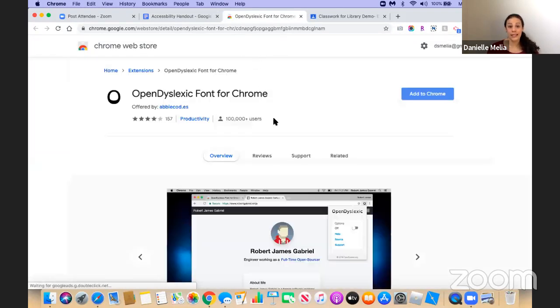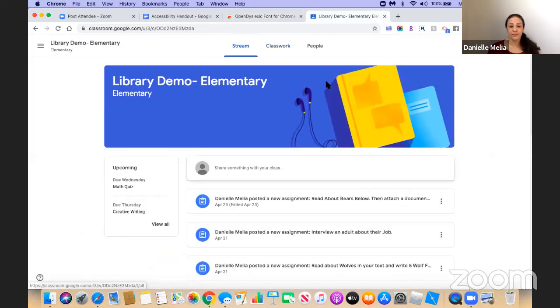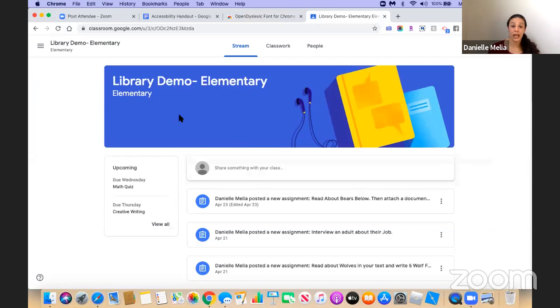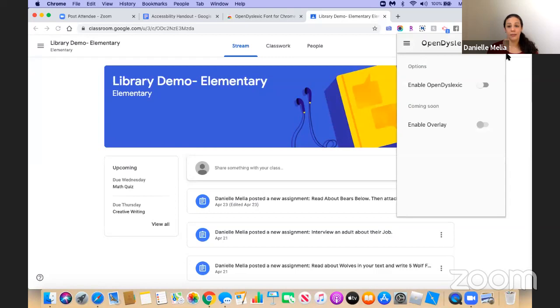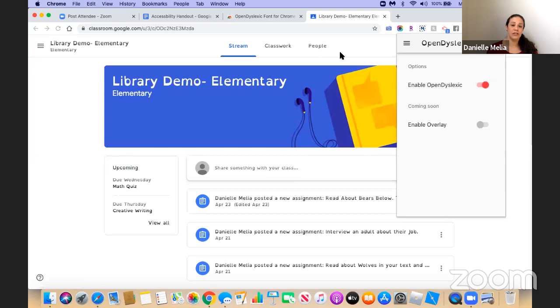So it's called Open Dyslexic Font. I'm going to add it to my Chrome bar. Click add extension. And here we go. It popped right up for me. And I'm going to go to my Google Classroom. So for a child or anyone who's dyslexic, this can be really, really difficult to read, this kind of font and all the clutter here. So once I click on Open Dyslexic, let me move this out of the way. You can enable it by toggling this button here. And you'll see that it actually reloads and changes the font.